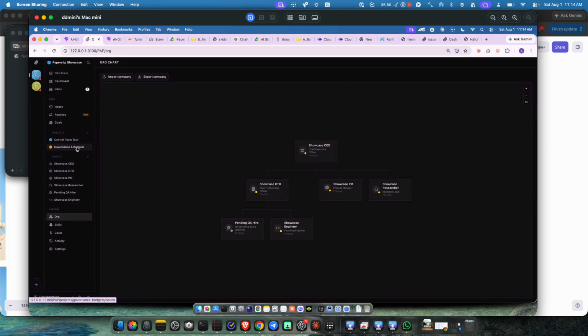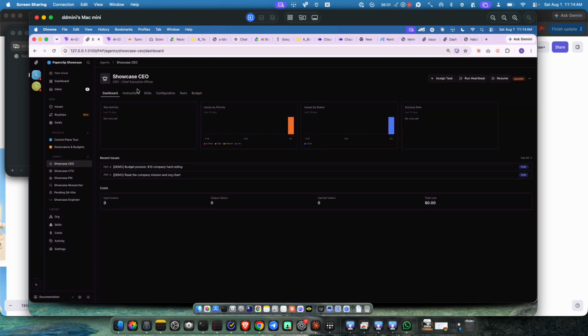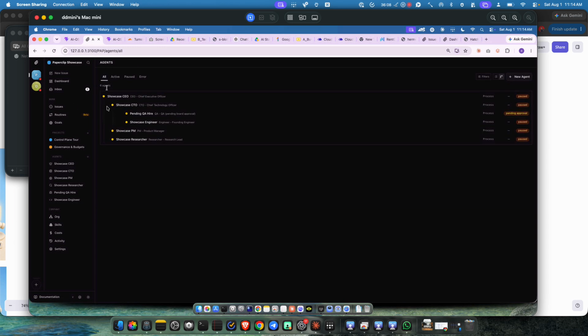So this is basically an AI company. And you can have your little org chart here, and every company starts with a CEO, and you can pick the agent. So this could be Hermes, or Claude Code, or Codex, any agent that you want it to be.